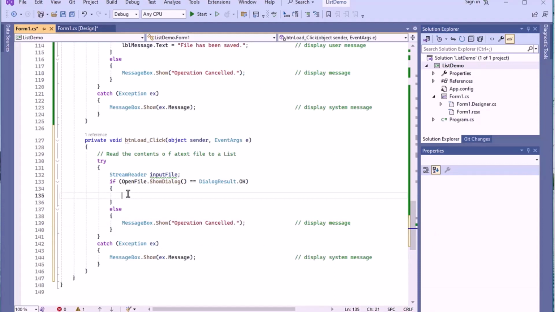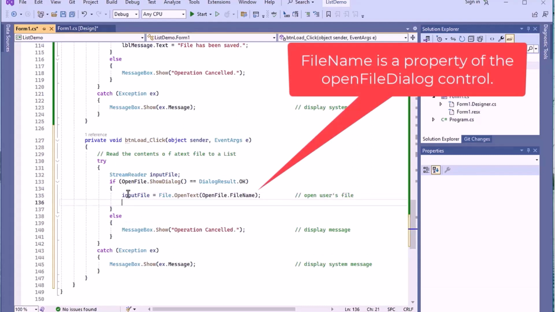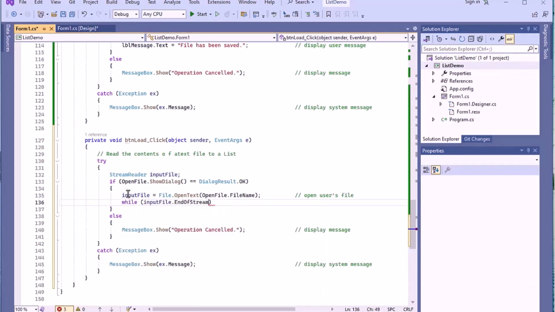So we're going to say our input file is equal to file open file name. We're going to grab what the user has suggested, so we're going to open the user's file. We're then going to put a loop in here: while input file dot end of stream is equal to false, we want to do a loop.